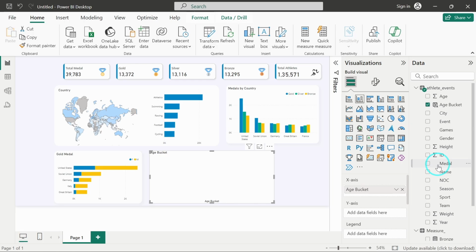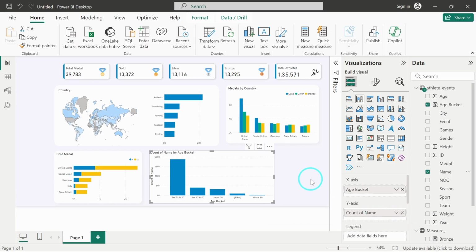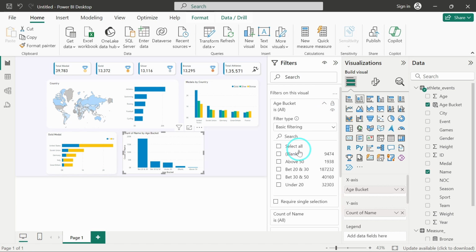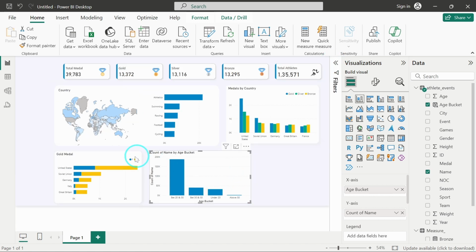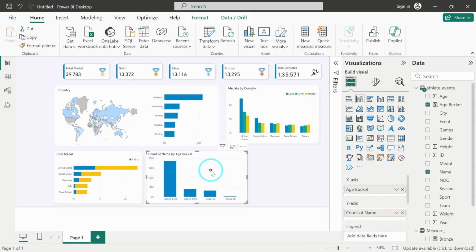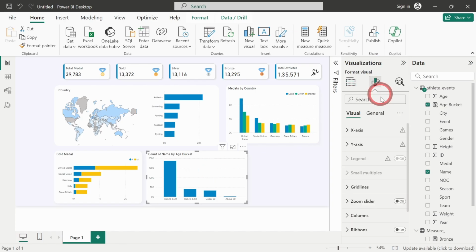I will not go with ID because the same person has played the same game many times with different ages. So I will go with the count of name, and what I will do is, I have this blank value. I will just filter it out. In age bucket, I will remove these blanks, and I will just copy the formatting from here with format painter. And I will rename this again to gold medal.